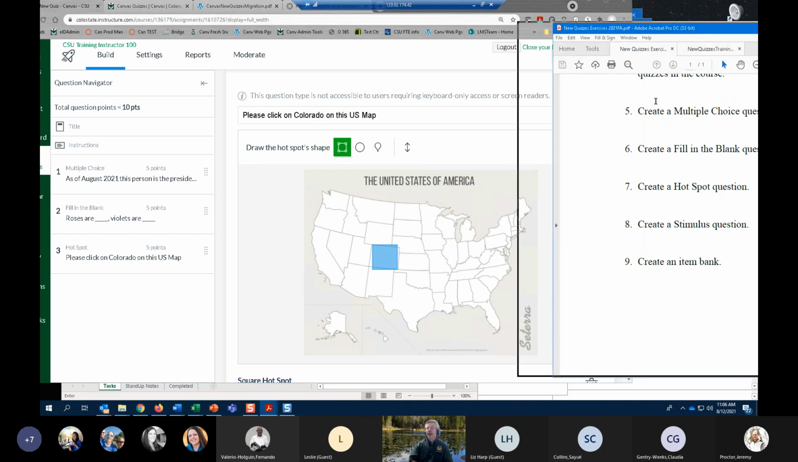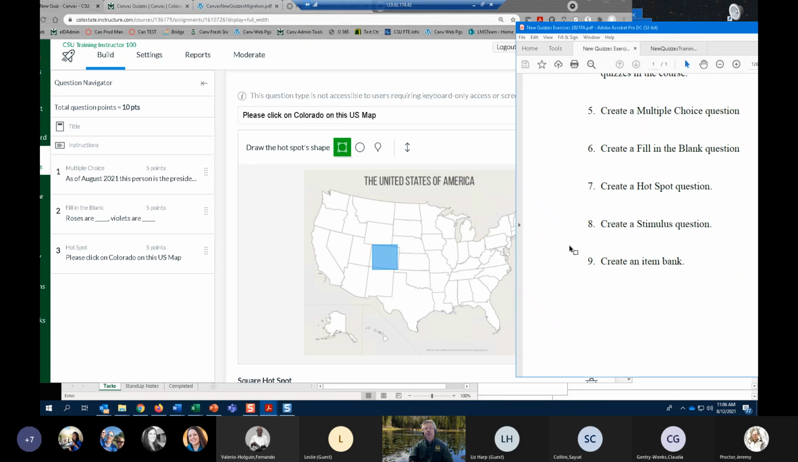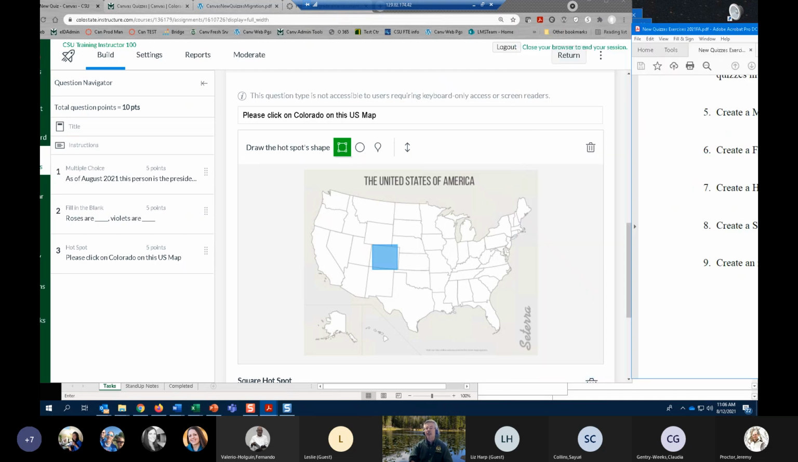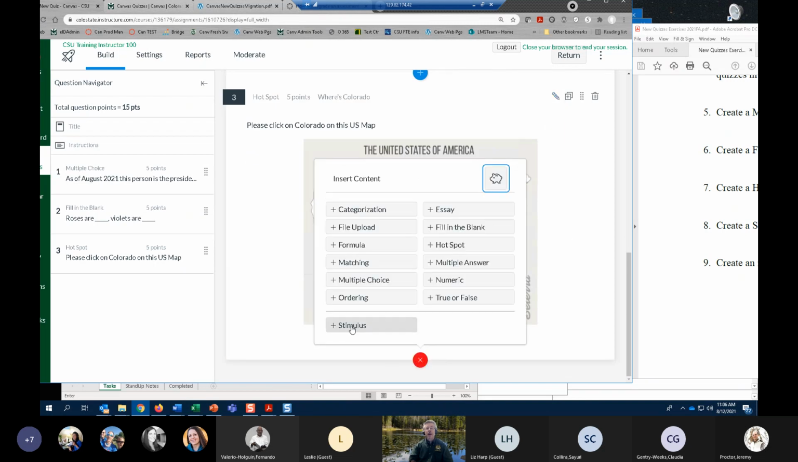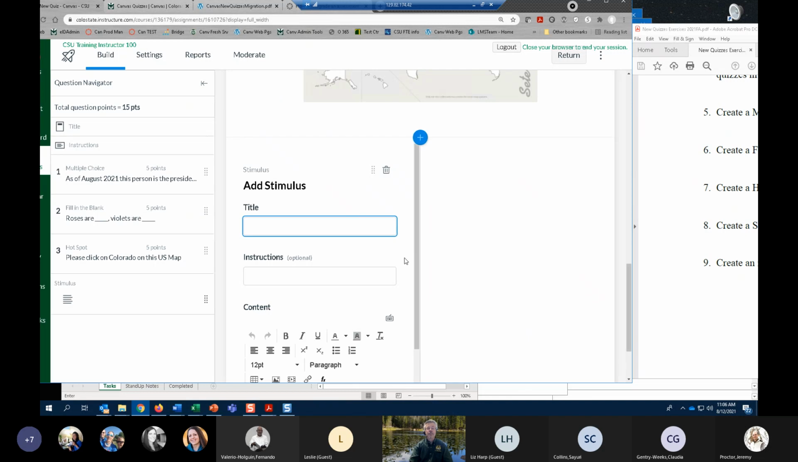Let's go create a stimulus question. So that's also a kind of neat new question that I like a lot. So I'm going to scroll down here so I can get to my plus button. And I'm going to click on the stimulus option. And I'm not going to recreate the wheel. I'm going to pick on Dr. McConnell again.